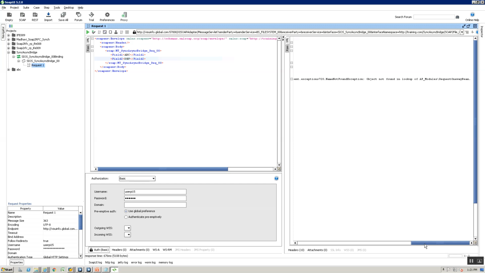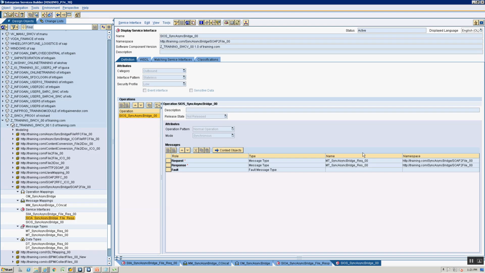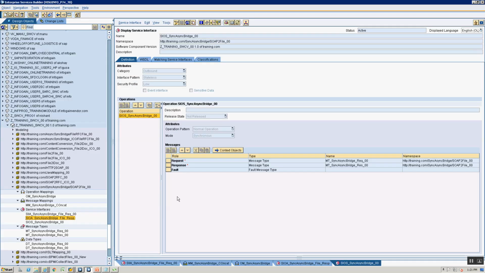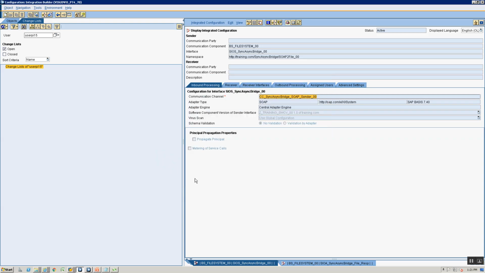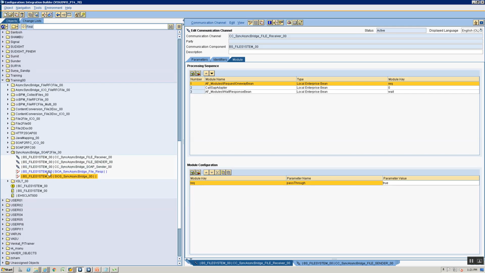Object not found. So the module AF_MODULE request one-way bean. So it says that the module is incorrect. So let's look at our receiver file adapter. Outbound processing AF_MODULE. It says I'm not able to find this module. I have a feeling it's a slash.